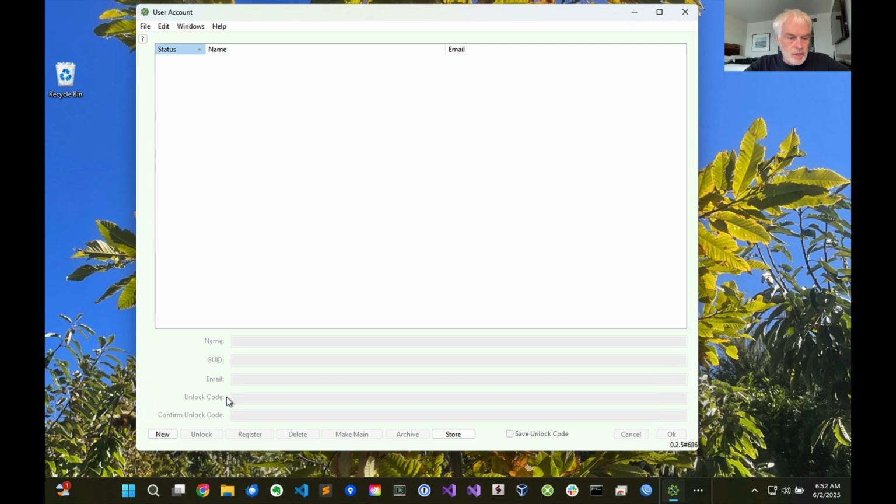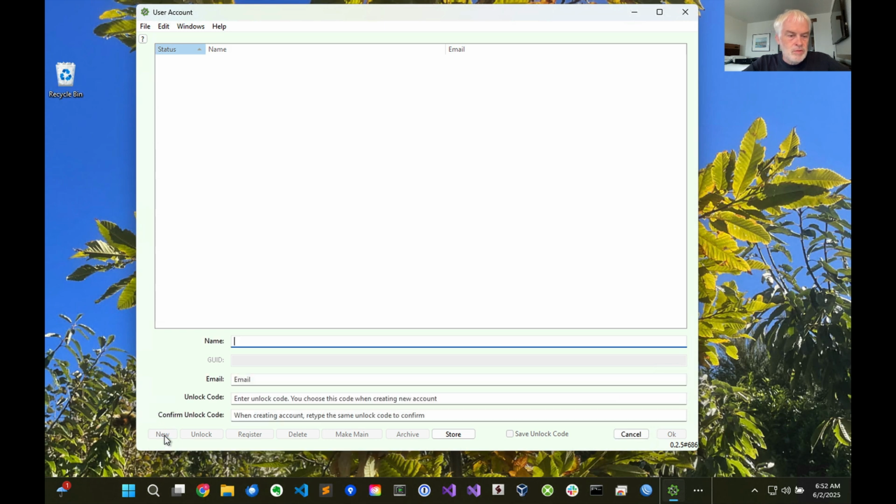To register an account, you need to click the new button. As you can see, there is help that pops up when you hover your mouse above elements, and you type in your information, an email address, and then an unlock code. An unlock code is like a password. You need to enter it twice to make sure that you actually have typed the correct code.